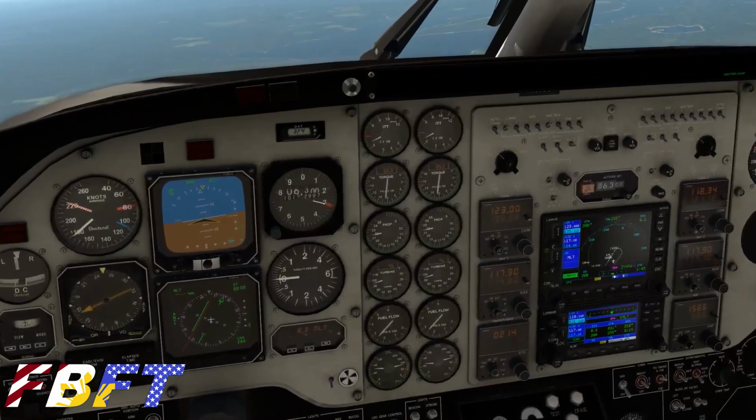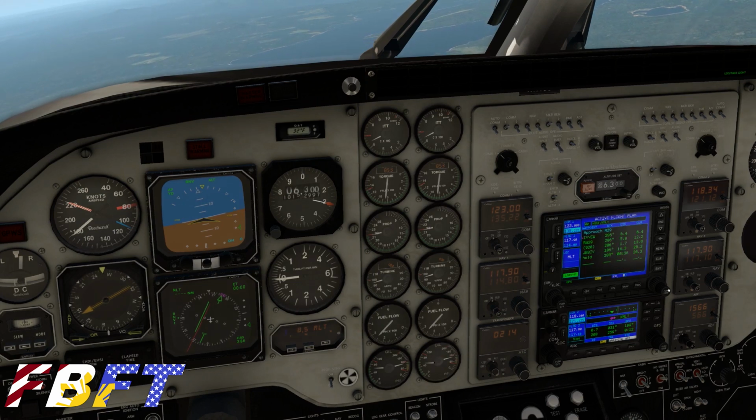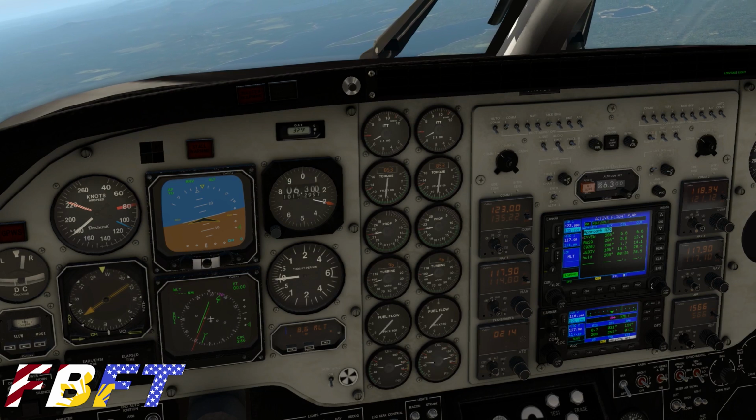Again, we're continuing to near it, and it slowly makes the right bank to pick up the course. And that is how we select and then get onto our GPS flight plan.